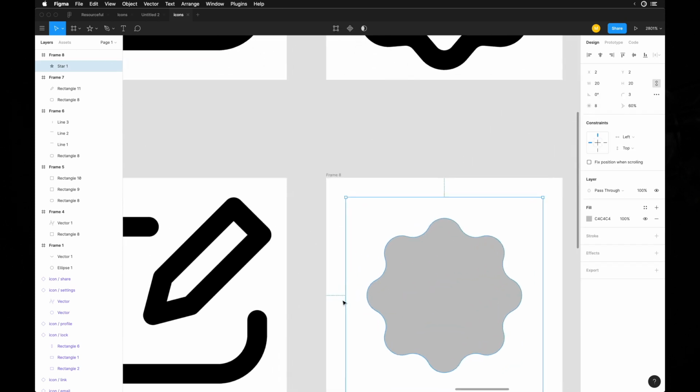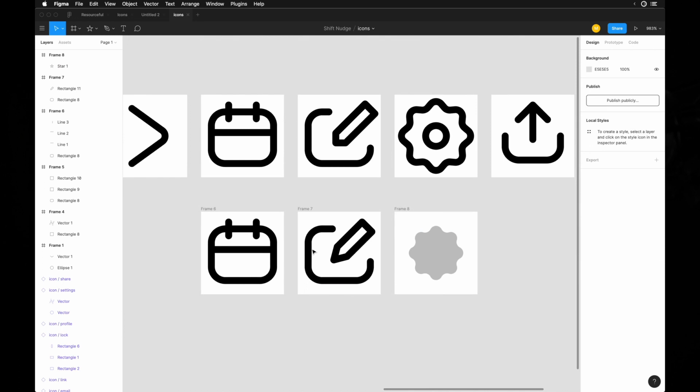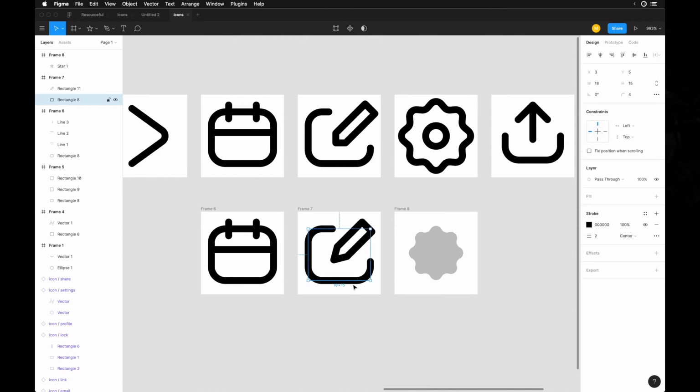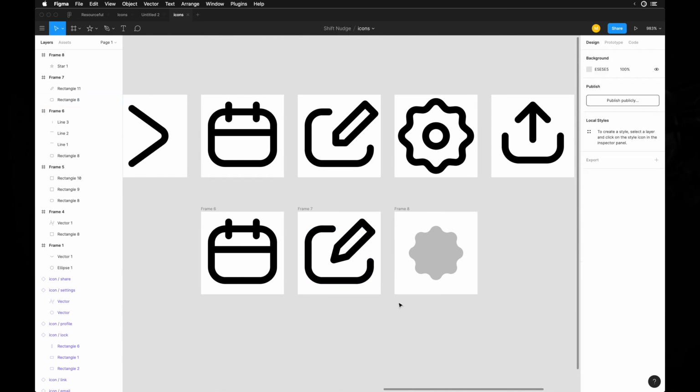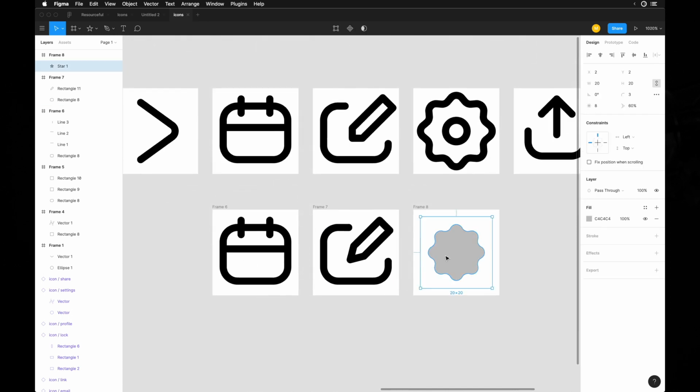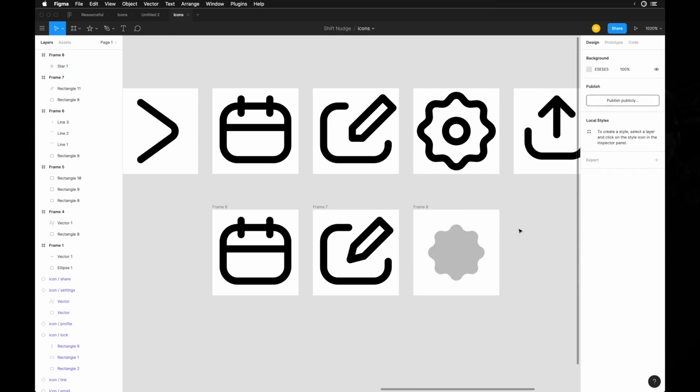And so even though this is 20 by 20, we can tell it's not as big as this 18 pixel rectangle here. So we can actually scale this up. Even if we come outside of the frame, it's okay. We just want to make sure that we're aware of these lines in here. But we are going to add our stroke. So let's go ahead and do that and see what things look like.